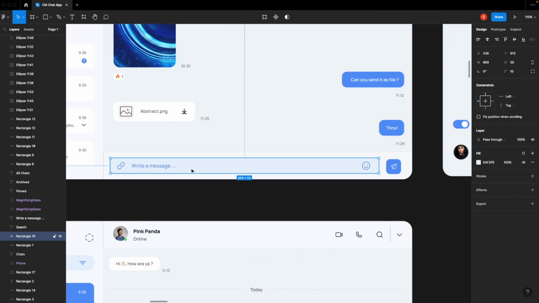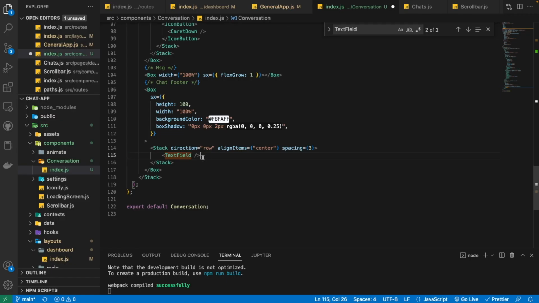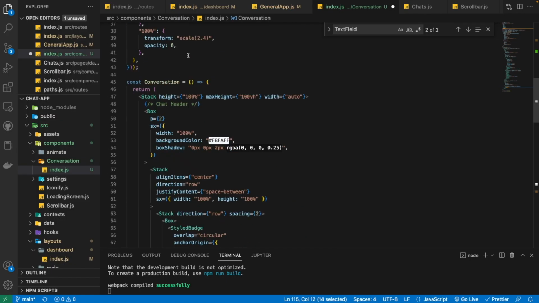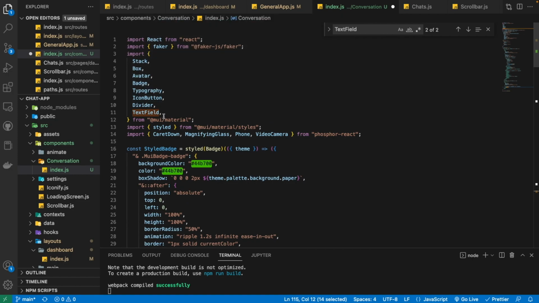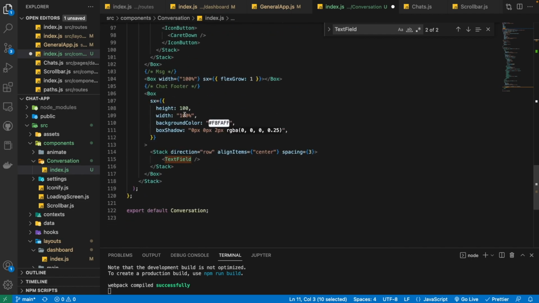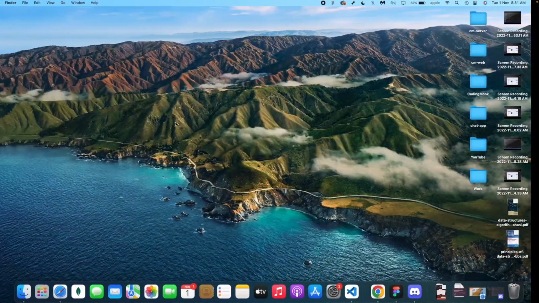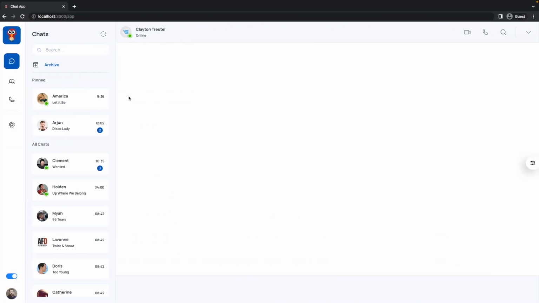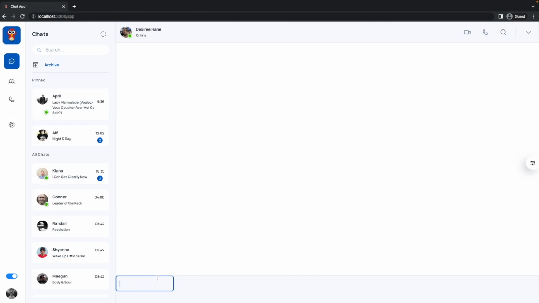Let's now see how we can build this input component. So for this we are going to use this text field component, which is coming straight from Material UI library, as you can see here. And this can actually give us an input component. As you can see here we have got this input.